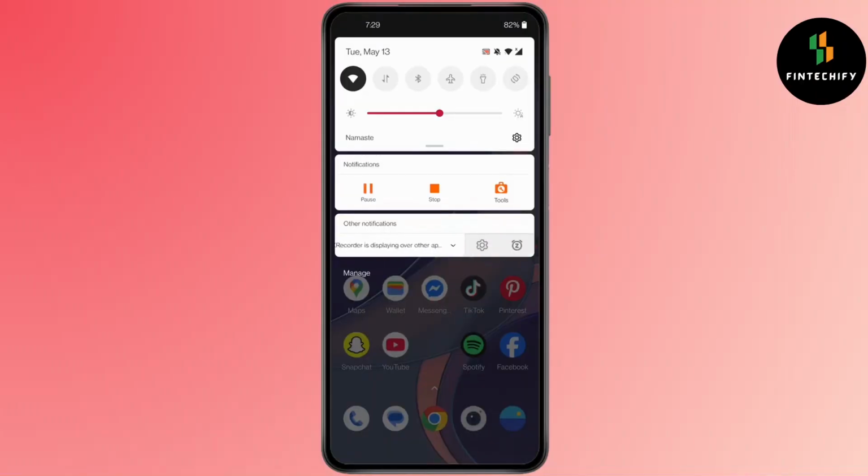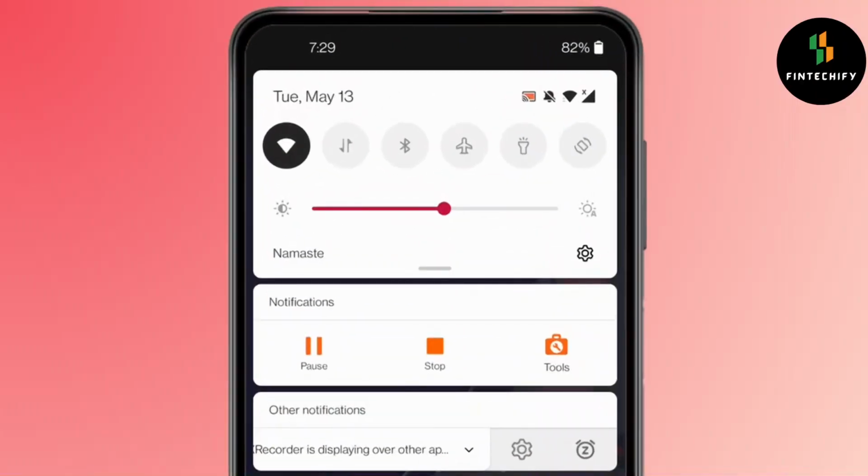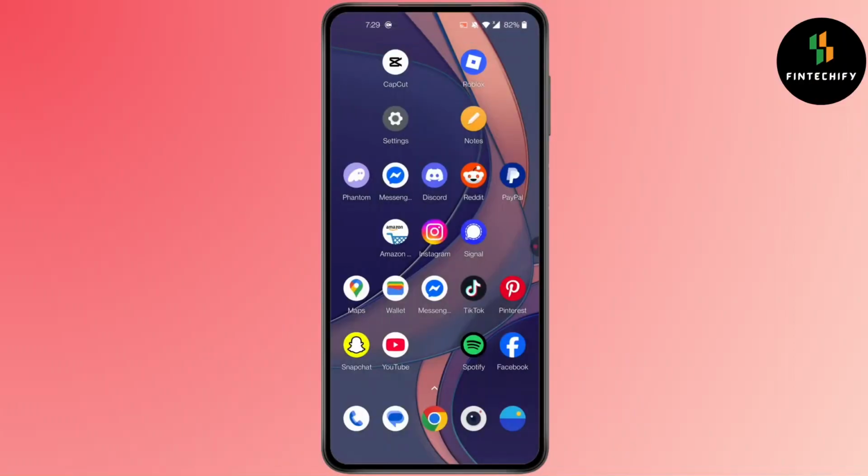If it still does not fix your problem, scroll down your notification bar. Click on auto rotate, and then click on auto rotate again to turn it off. After you do that, if your camera was rotating, it will solve your problem.